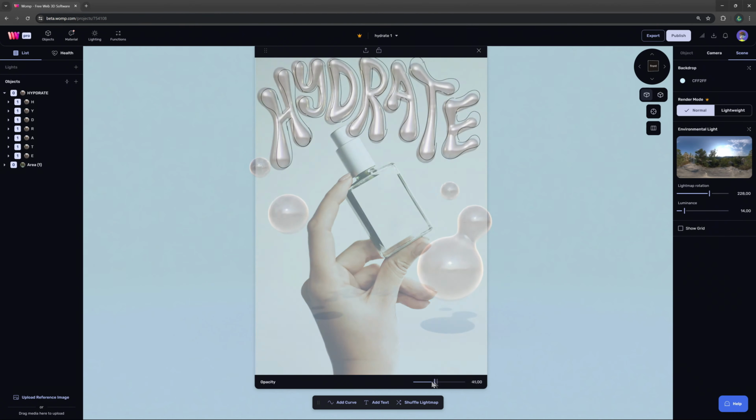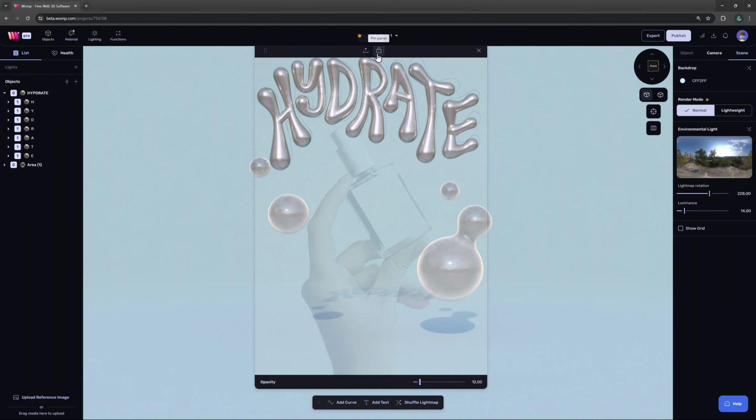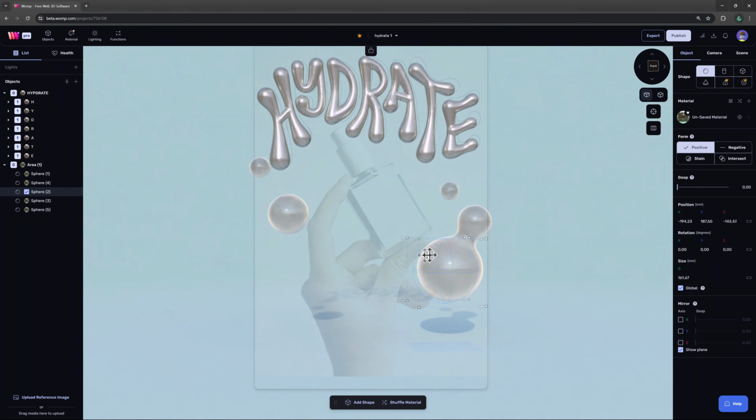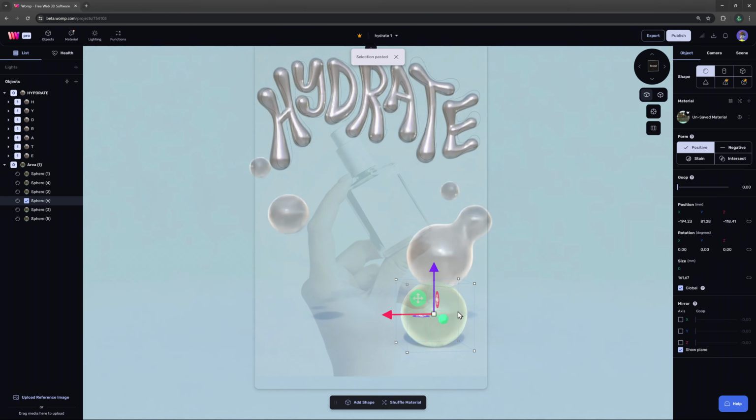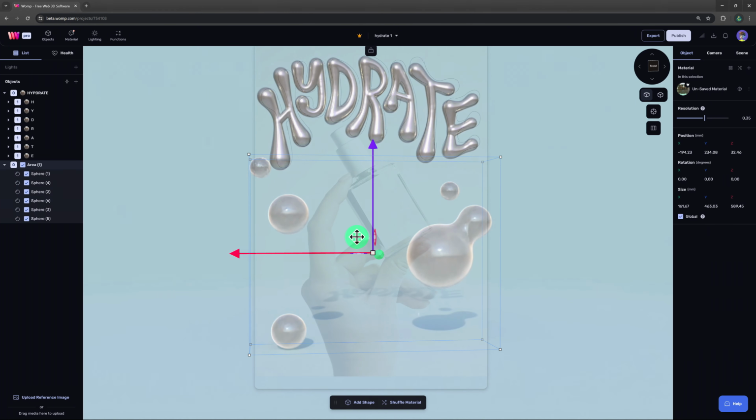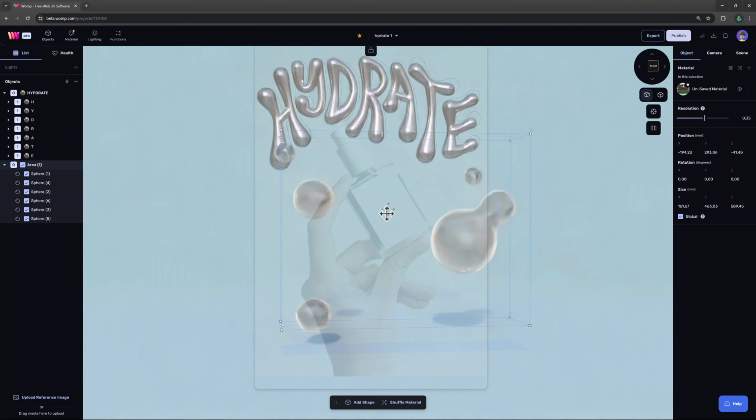We can, for example, also use our reference and just roughly place our 3D elements already where we want them to be and see how it looks. Here, for example, we added a simple graphic element with those bubbles. They're basically just spheres scooping together and having the soap bubble material applied to it.